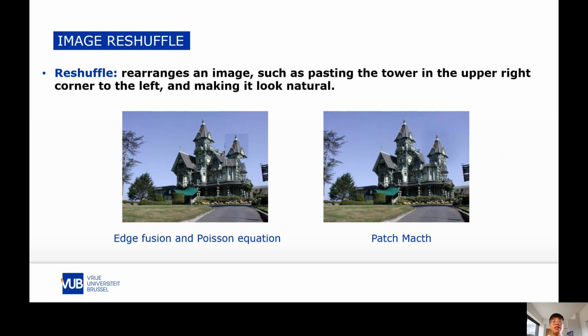The general method is to solve the Poisson equation. The reshuffle in patch match doesn't solve this equation, but finds the most matching region between the edge part and the other parts of the picture, and uses this region to fuse the boundary to achieve the natural effect. The result is shown in the right figure.